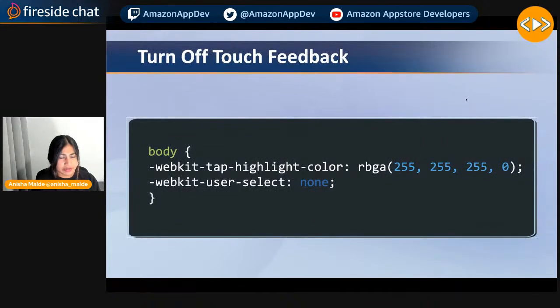So the third thing that I would recommend is to turn off touch feedback. Within your apps, when you click on a button, there usually is some highlighting. However, when users click buttons in your web app, we don't want this highlighting to come up. By default, most Android devices provide that visual feedback when they tap web links, and this is that translucent color block overlaying the target of the link.